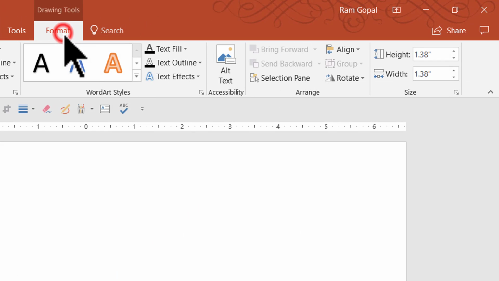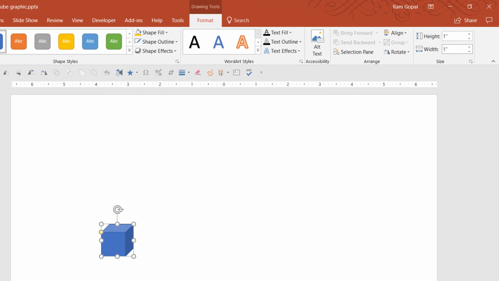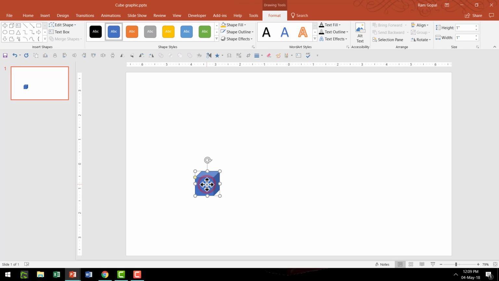I'm going to go to Format and ensure that the height and width are 1 each. So I'm going to say 1 and I'm going to say 1 here. This is a manageable size so that when we break things down, you would be able to have enough space. So that is all there is to it. I'm going to select this and press Ctrl D and I'm going to place this in front of the previous cube. I'm going to press Ctrl D and you can see that the next cube is in front of it.